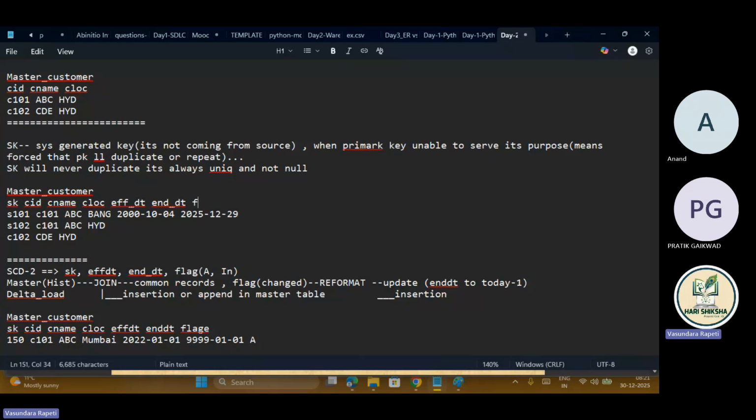With that date we will close it, and a flag or status will make it inactive. It's no more active in that location. It worked from October 4, 2000 till December 29, 2025. Till that date limit only was this person active in Bangalore. Now it is inactive. And now it is active in the Hyderabad location.